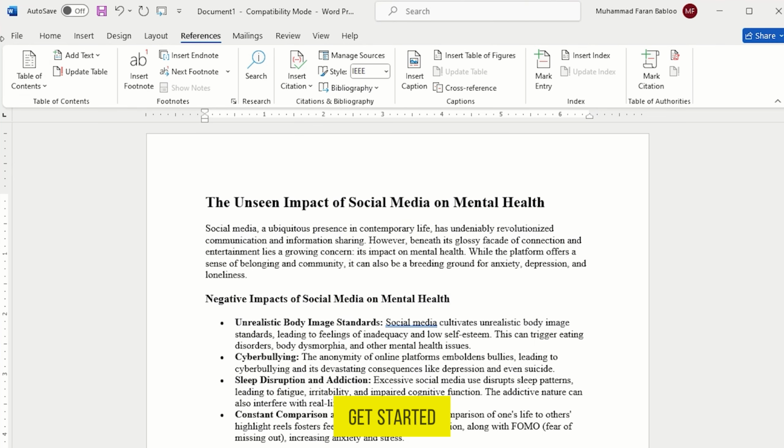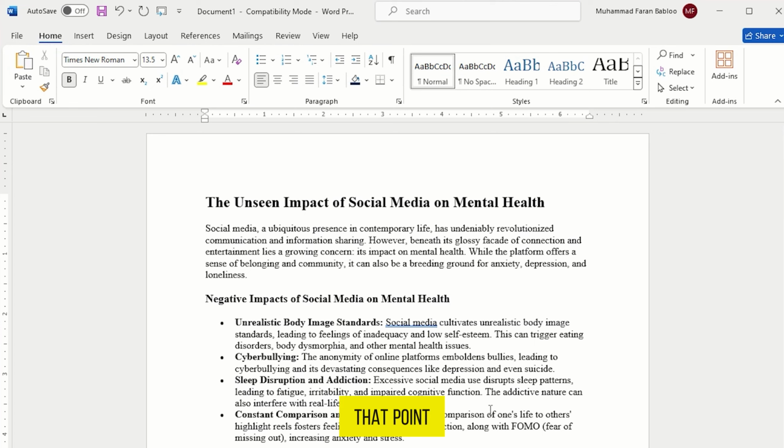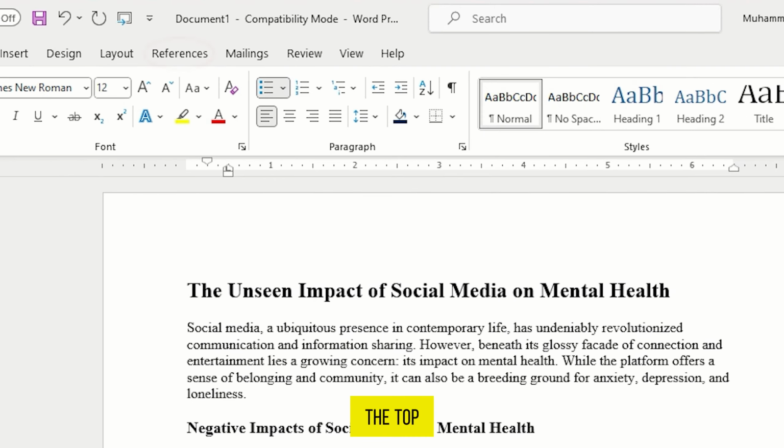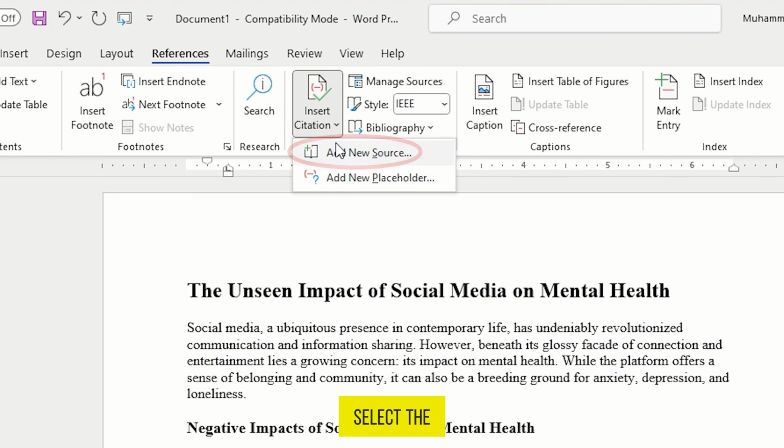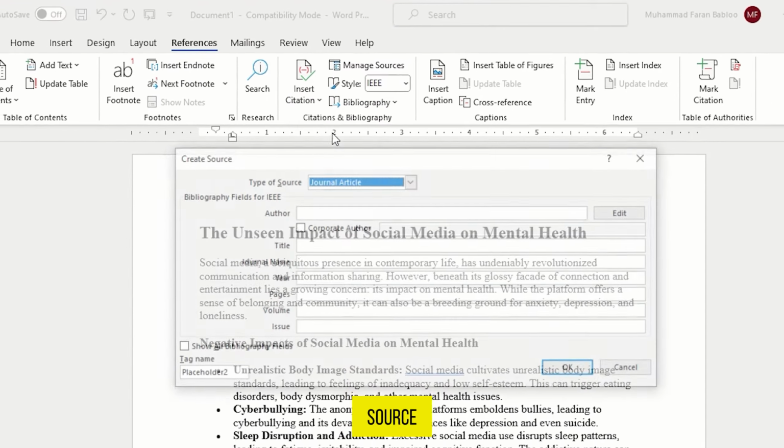So let's get started. First, set your cursor to that point where you want to add a reference in the document, like I want to add a reference here. Next on the top, go to References. And here you find the option Insert Citation. Click on it. And select the first option, Add New Source.